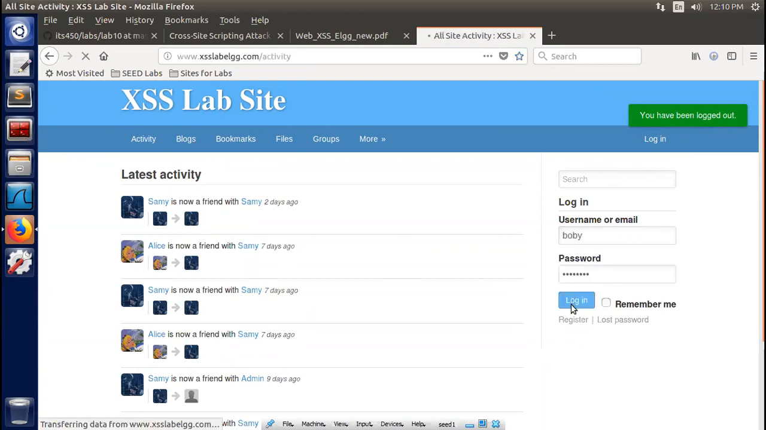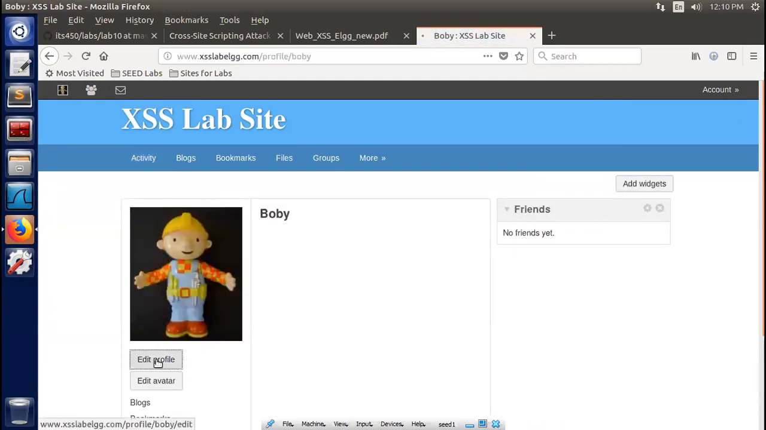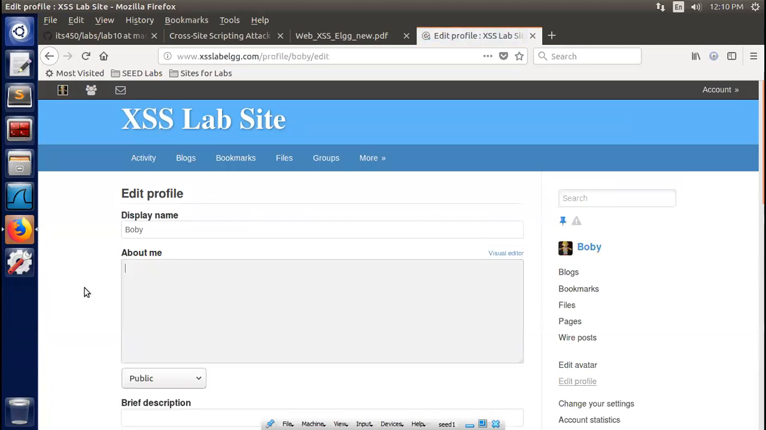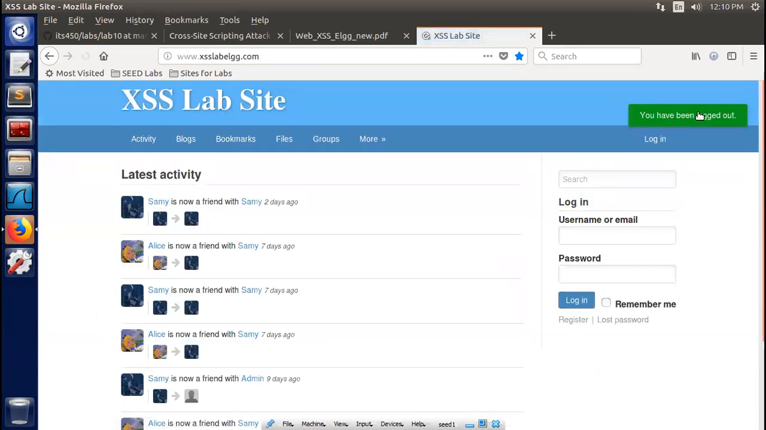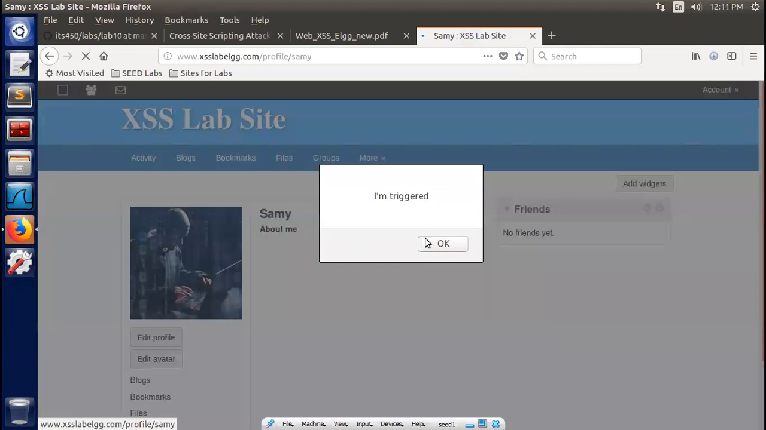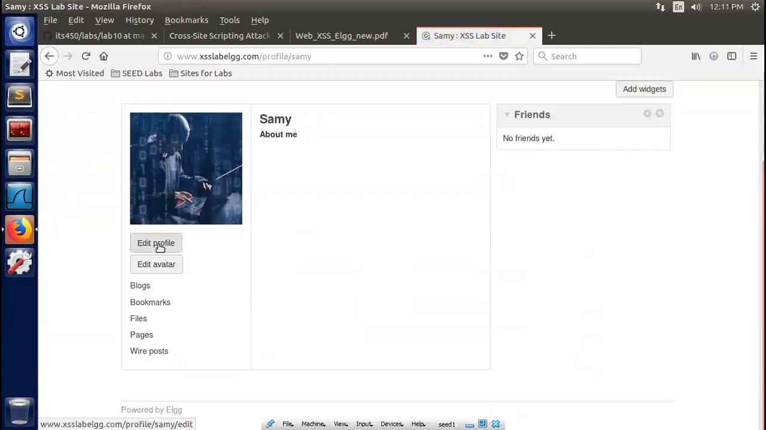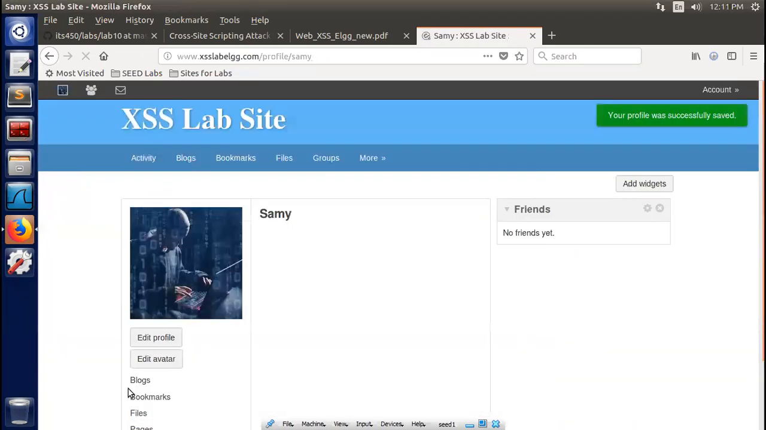Now I check Bobby. Check his profile. Edit HTML, it's clean. So the last one, we didn't use Charlie. You may use Charlie in your lab. So this is Sammy, the attacker. In his profile, you see this code is a link method. Okay, now everyone's profile is clean.